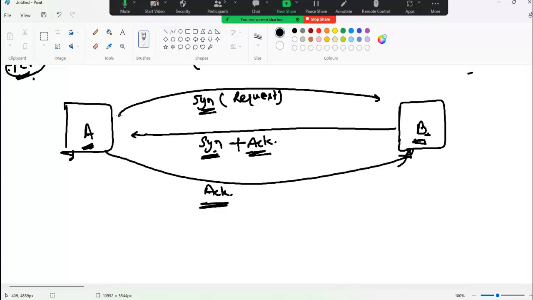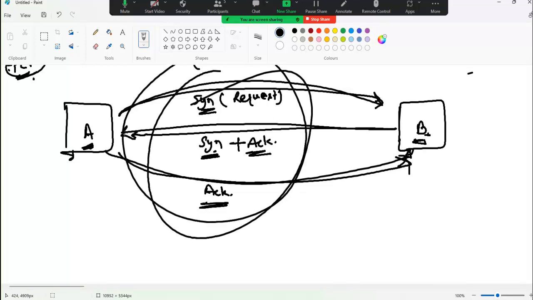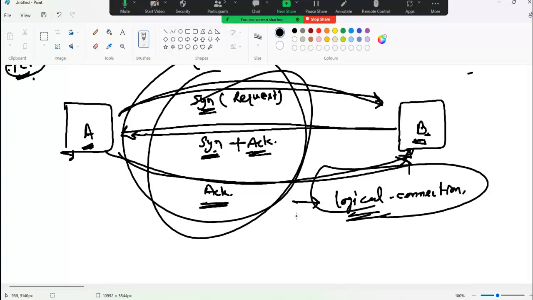So this happens in three stages. One is SYN, second is SYN plus ACK, and third is acknowledgement. That's why it is called the three-way handshake process. This is very important. Once all these bits are exchanged between both devices and the three-way handshake process is completed, there is logical connectivity between both devices. A logical connection, a TCP connection, is established between both devices. Got it?